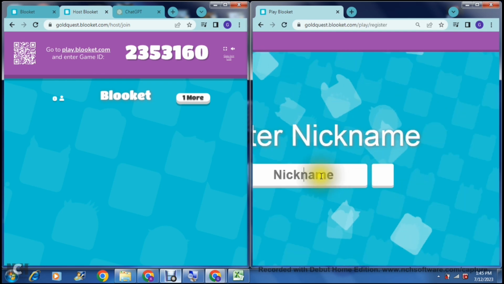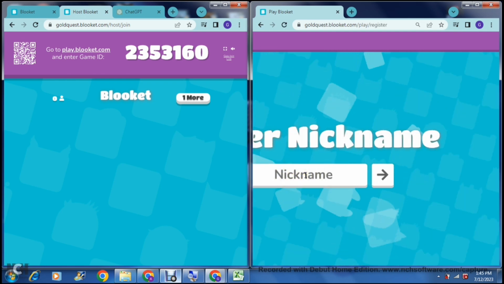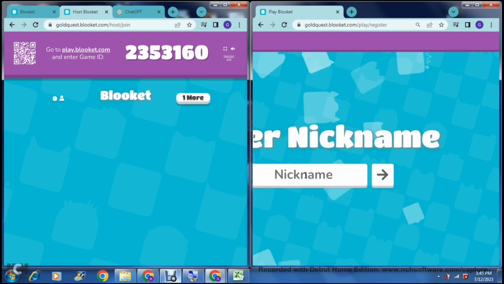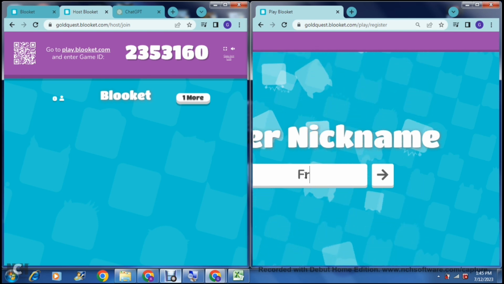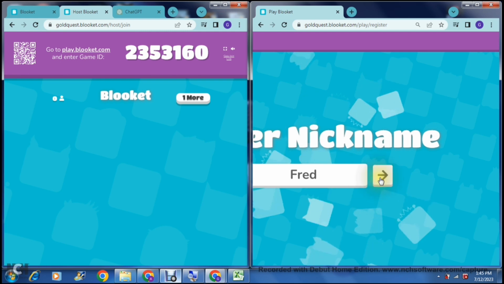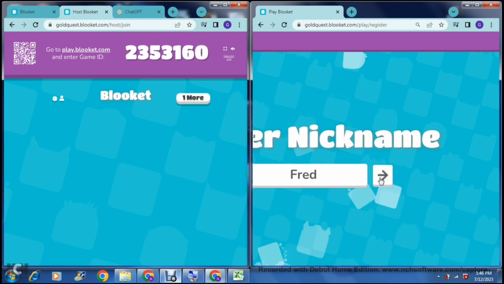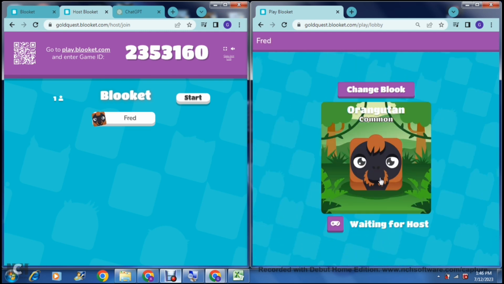And here you'll have the opportunity to enter your nickname. So whatever your nickname may be, I am going to just put in Fred, and I'm going to hit the arrow and move over to the next page. And as you can see here on the left hand side on my teacher's tab, Fred has actually shown up over here. So now what you can do as a teacher is you can actually just delete Fred if you don't want Fred to play.